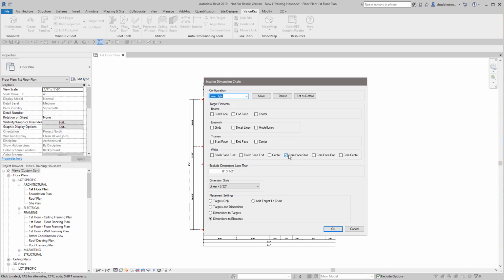So if we pick this, it's going to exclude any dimension less than 3.5. I don't want to catch anything that's 3.5 or smaller. I always want it to catch something larger than that. And we want to dimension to the elements. So there are targets and dims. There's just different ways to put them there. Add a target to a chain. We're just going to do dimension to elements on the interior for walls.